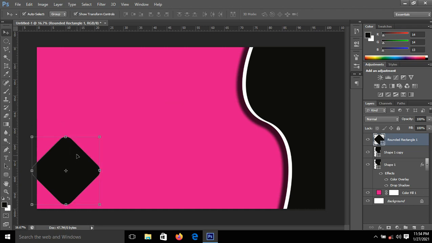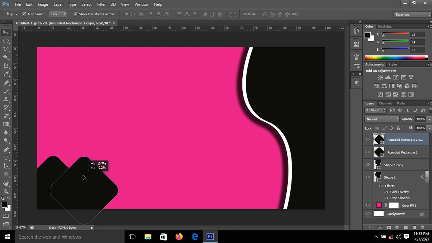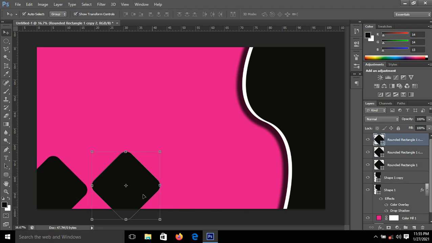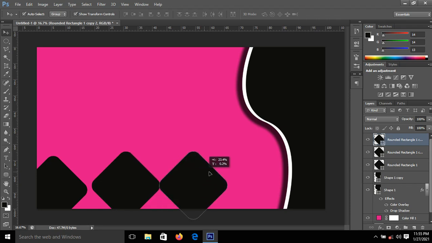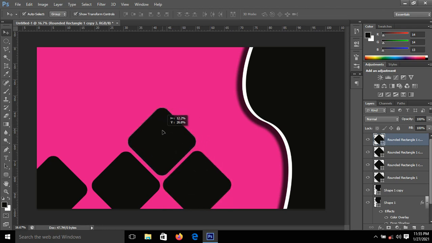Alright. I'll move it somewhere here. Good. Now we are going to duplicate this one. Press Ctrl J to duplicate it. Alright, now we have our duplicate. Press Ctrl J again to duplicate this one. Now we move this duplicate also. Alright, now we press Ctrl J again to duplicate this one also, then move this one somewhere here. Good. Now we are done.